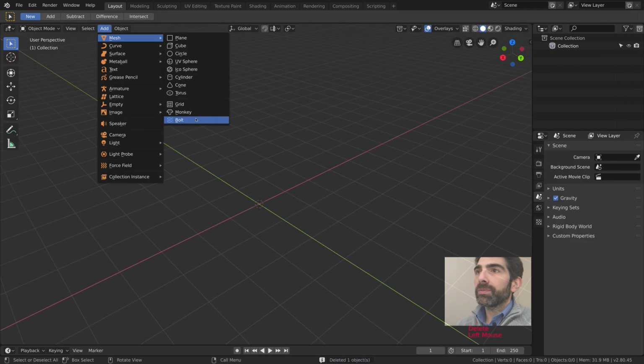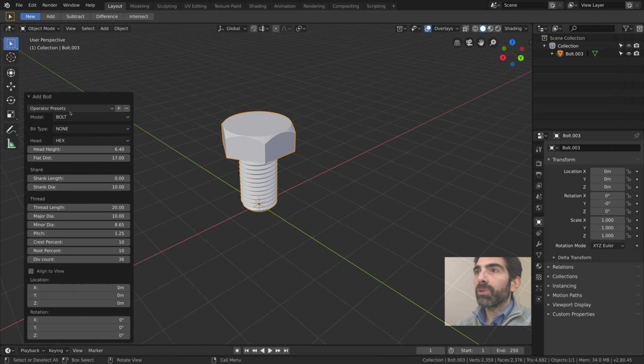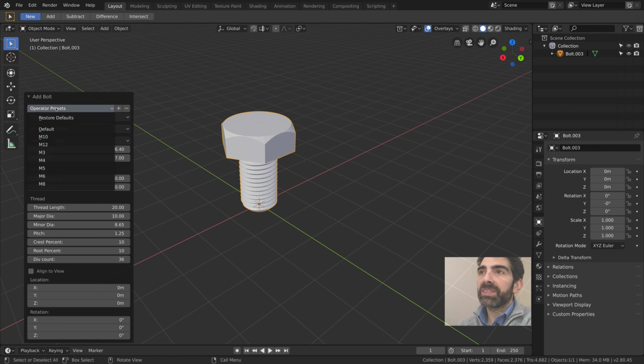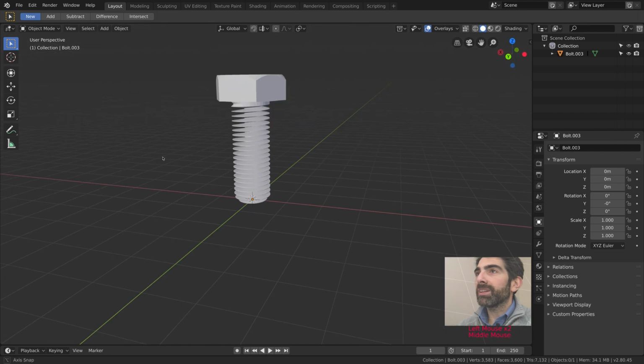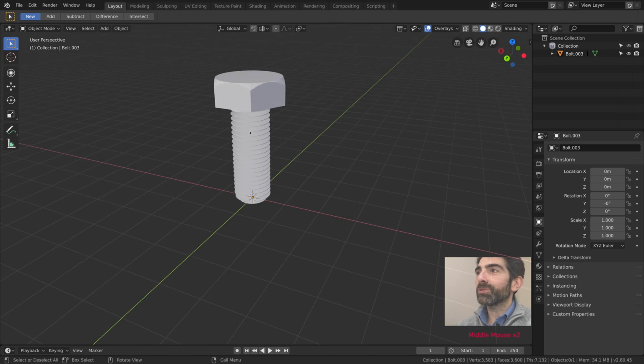We can create a bolt, we can create a nut, and then we have, of course, the type and the size of the bolt. So these are presets, you can save your own presets, or you can edit the sections of the bolt manually. So for example, the length of the thread, the external diameter, the minor diameter, which is the internal one. You can have very weird bolts or screws.